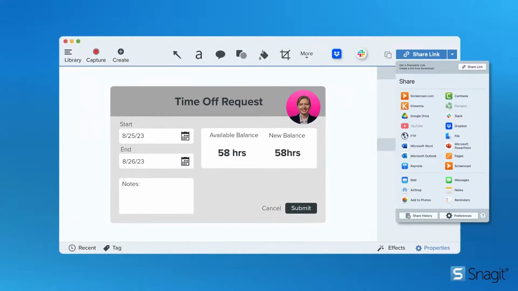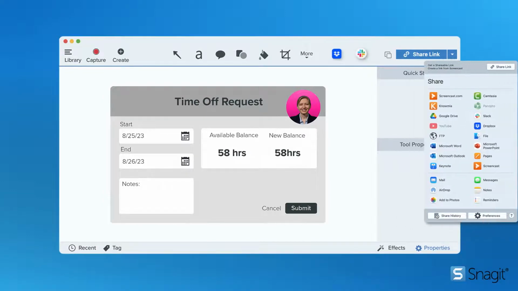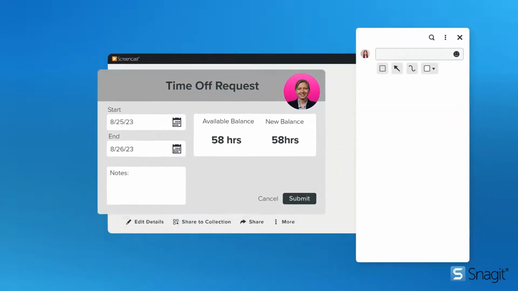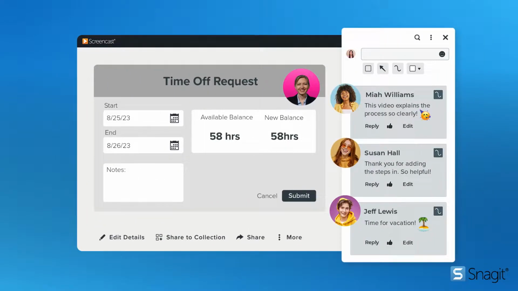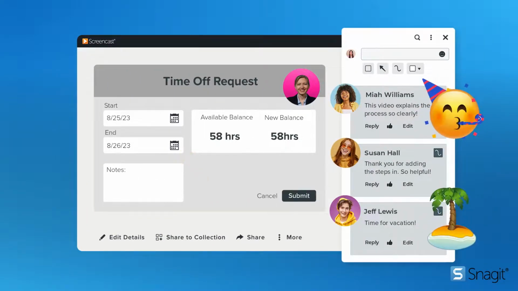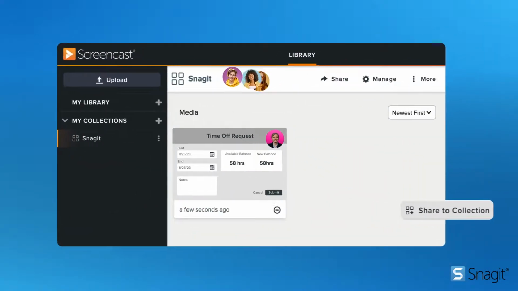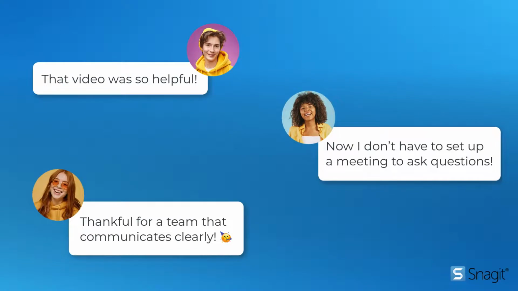Instantly share your content via your go-to apps or get a shareable link in just one click. Collaborate with Screencast, where your team can leave comments, annotations, and emojis to keep conversations going. You'll close those endless feedback loops and transform your communication.